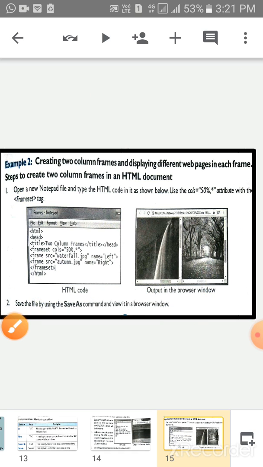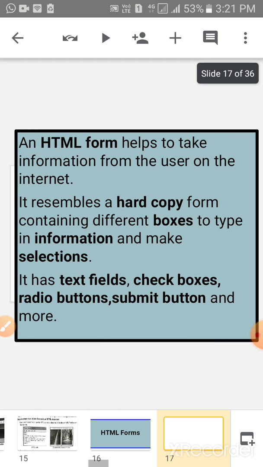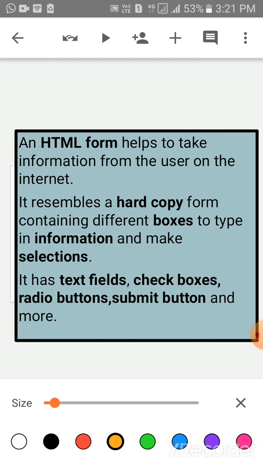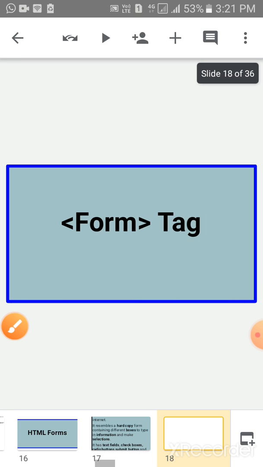Okay children, now HTML forms. The next topic is HTML forms. Children, an HTML form helps to collect information from the user over the internet. It resembles a hard copy form containing different boxes to type in information and make selections. It has text fields, check boxes, radio buttons, a submit button and more. Okay children, this is the HTML forms.